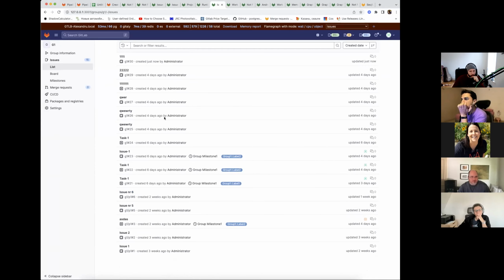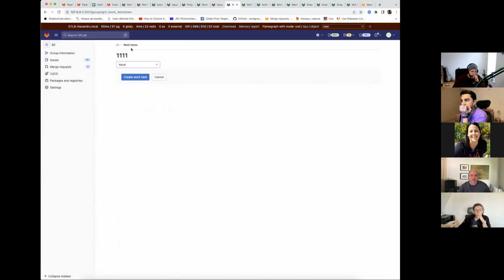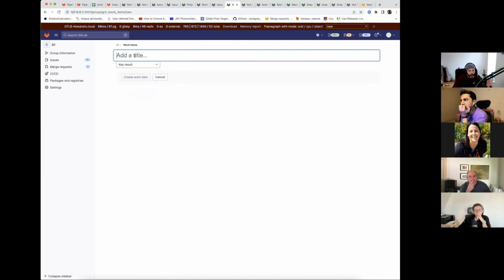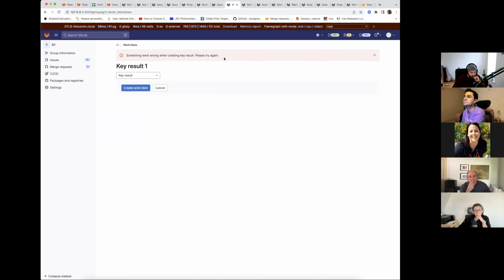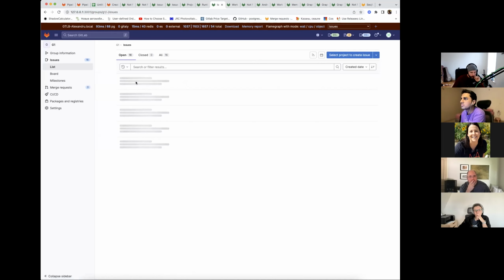So what I've been working on is the work item creation mutation. I don't have the UI, it's just the backend part, but basically I do have a backend where I can create a key result one. On the UI it will show an error, but in fact it is created at the group level.